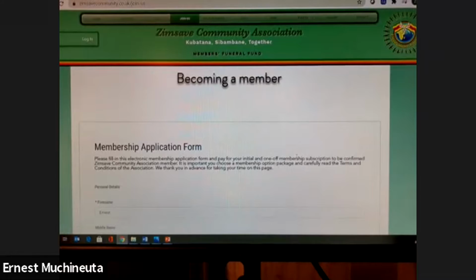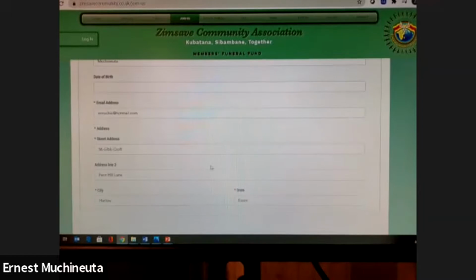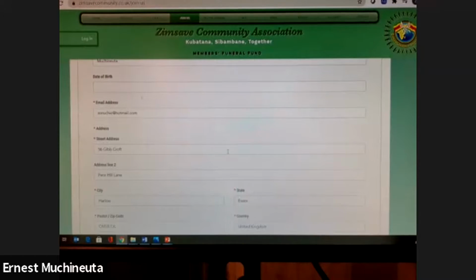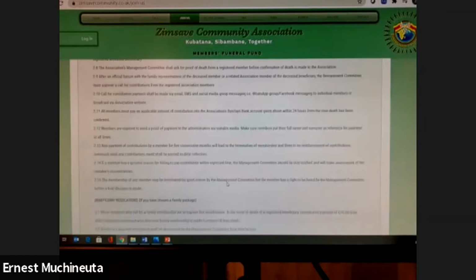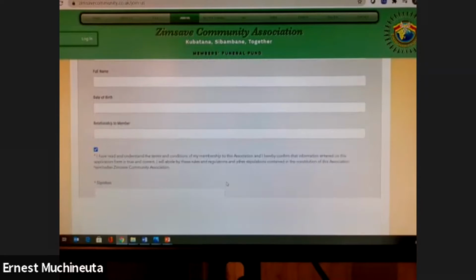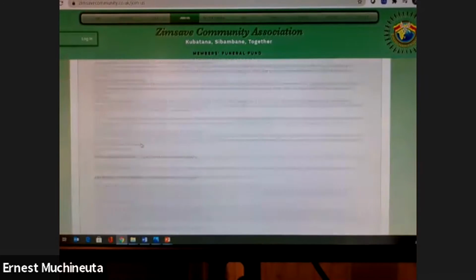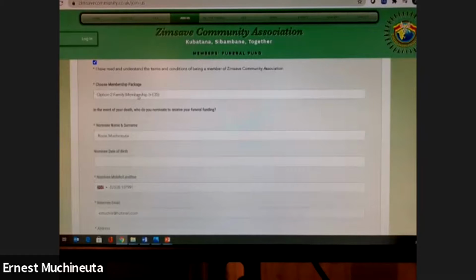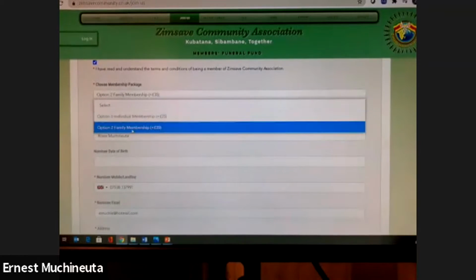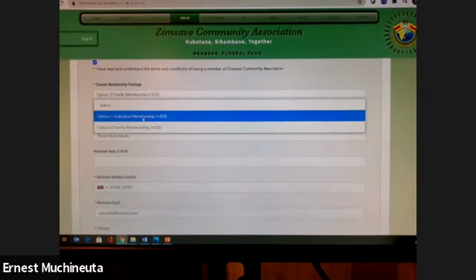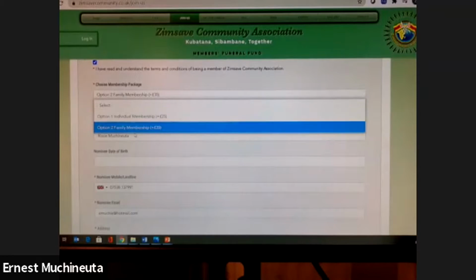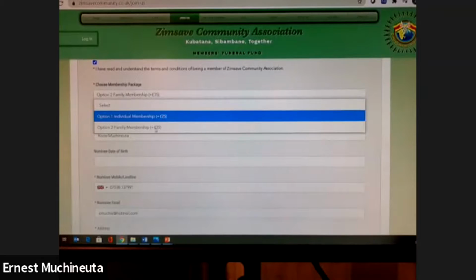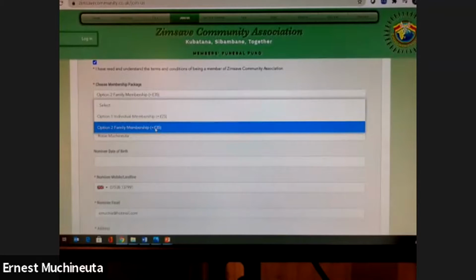With our Join Us form, we try to do away with paper. We are trying to be paperless. So this form, you just fill in the information as required. And when you get to the end, you choose your package, where it says choose your package. There are two forms of package, as I was telling you, individual package and family package. Individual is 25, family package is 35.